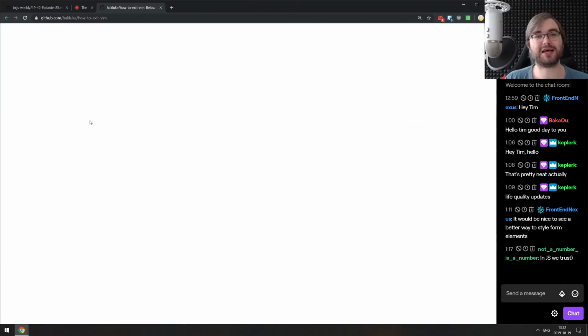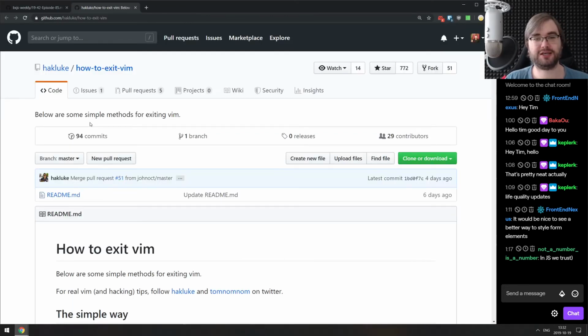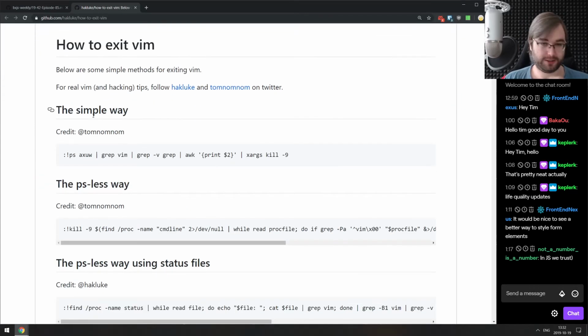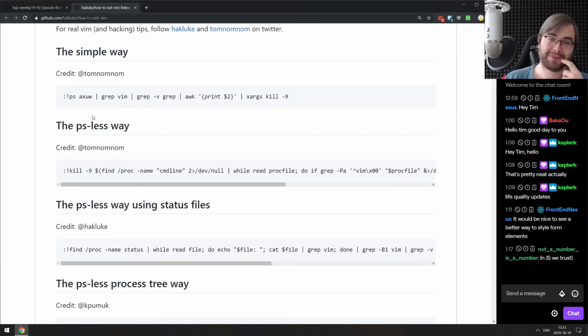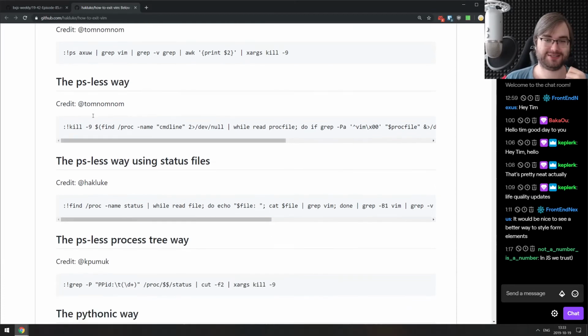Okay, and the last thing to close this off we got here today is how-to-exit-vim. This is simple methods for exiting Vim, as the repository says, and this is probably the best laugh I had all week. There is just some crazy stuff in here.